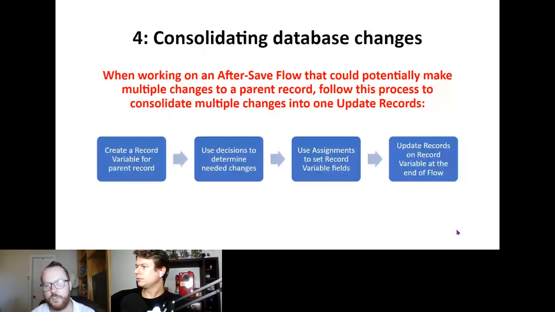You can use decisions to determine what changes are needed. You can use assignments to set the record variable fields, and you can use an update records on the record variable at the end of the flow. So let's do a demo of this.